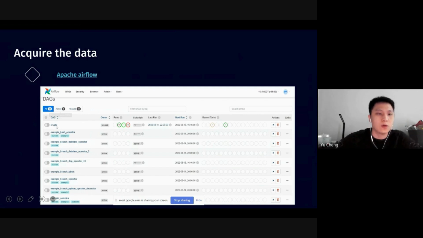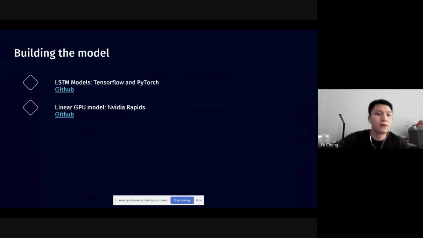Inside the crypto DAG, I created a Python script that automatically downloads the CSV file, grabs the date and the price column, and stores them into a Parquet file. I was trying to do it inside the Deephaven server, but it did not work, so I chose to do it outside the Deephaven server. After the data is prepared, we can start to build our model.